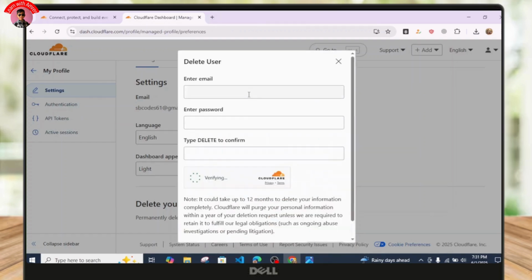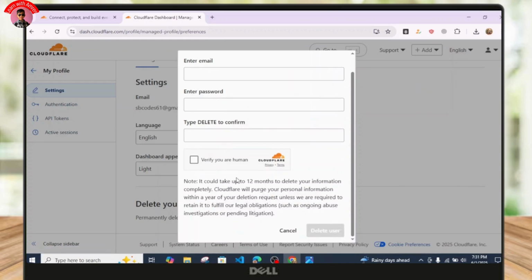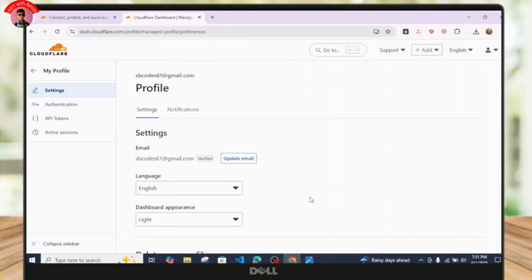And once you click on delete, you just have to provide your email address which you use to register your account and your password, as well as type delete to confirm, and simply click on this verify. And once you fill up all of your captcha, you can simply tap on this delete user button finally, and you will have successfully deleted your account just like that.